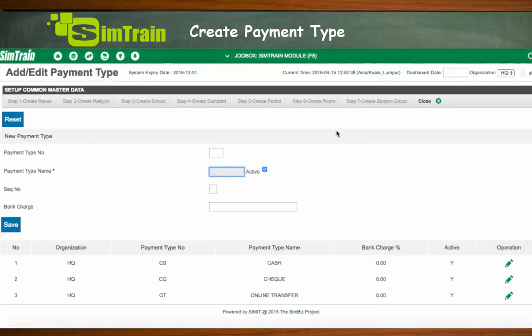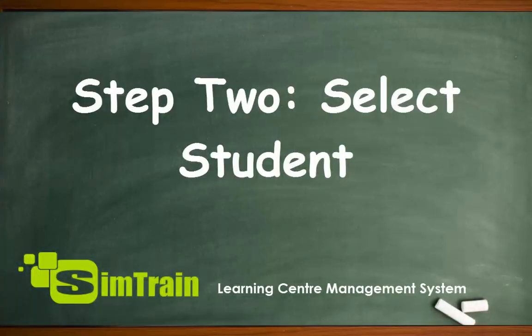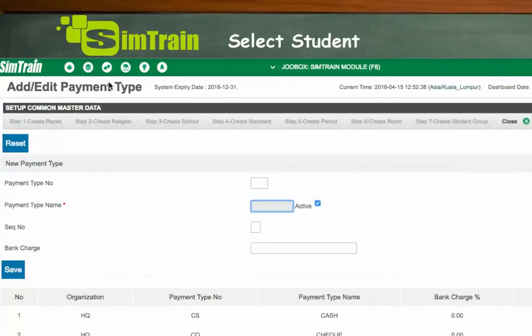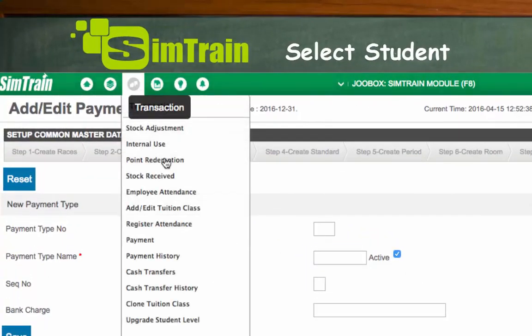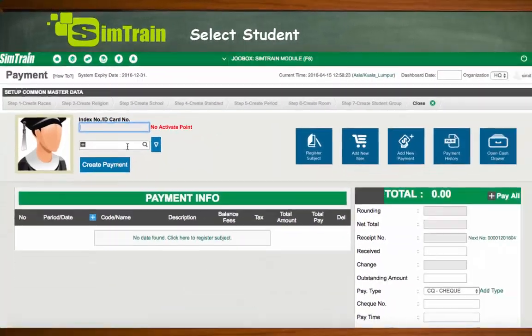Now that we have created the payment type, let's register student with subject, and then we will take a look on how to register class, and lastly we will learn on how to make payment. So go to transaction icon and click payment. Select the student that you would like to register by clicking on this drop-down menu.